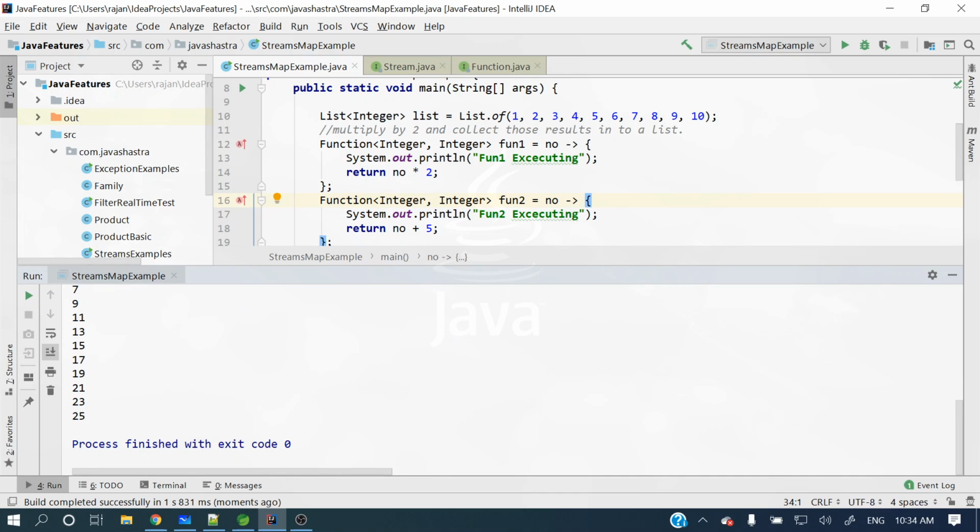first 7 is coming. So 7, how is it coming? It's taking that 1 from the list and applying this lambda, function 1 lambda. 1 into 2 is equal to 2, right? Then it's applying function 2. So in function 2, 2 plus 5 equals 7. The same way, the next element is 2. 2 multiplied by 2 equals 4. Then on top of that, 4 plus 5 equals 9, right? So here you can see 9 is coming.